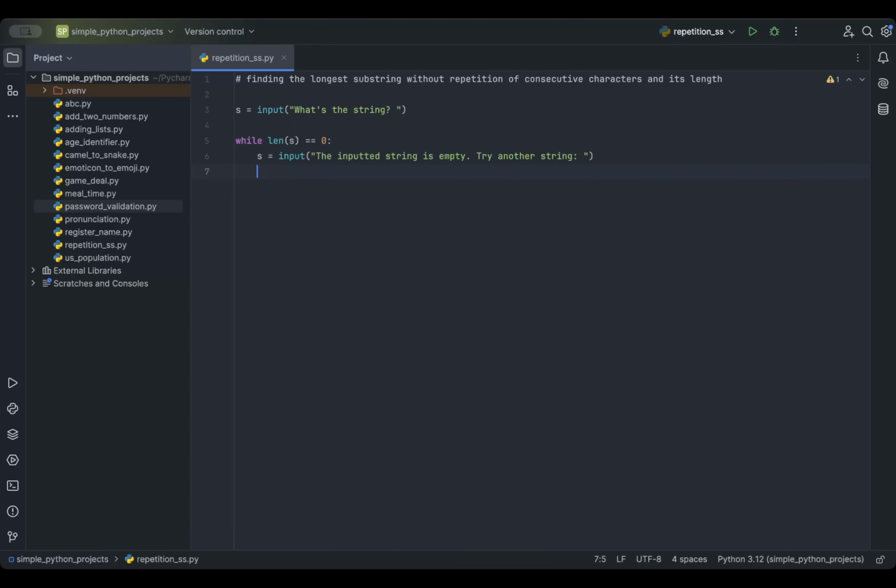Okay, so at this point we know that the input at least has length 1, and that is what I'm going to use when I create the variable ss for substring. I'm going to assign the first character to this variable ss. Because this is only in the beginning, I've just assigned one character, the length here is going to be 1.